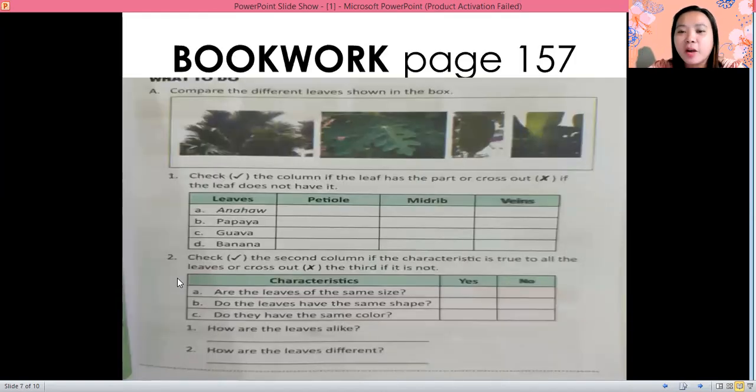So now for our book work, get your science book. Open it on page 157.